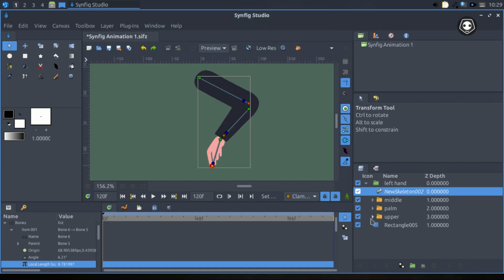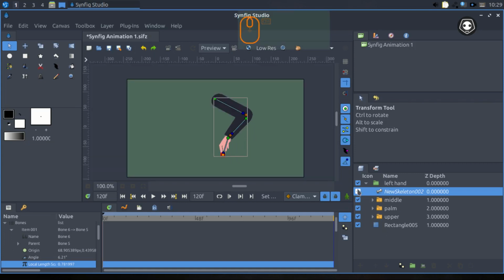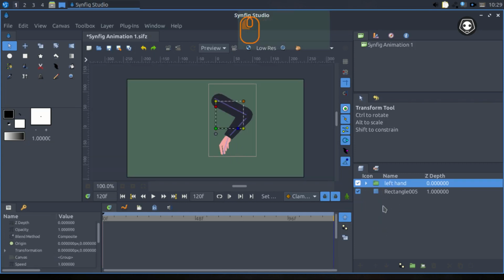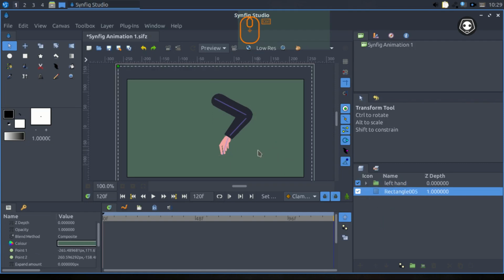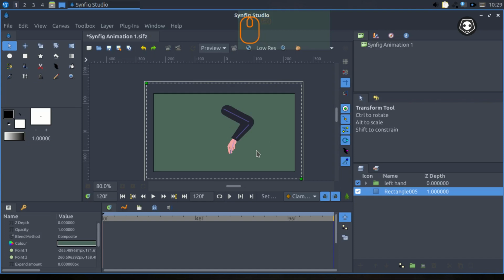Okay, you can see here it already connected to the object. The bone is connected to the object. Now I want to make an animation. To make an animation, first click on this one. This is the timeline of the Synfigstudio, and the Synfigstudio is very easy if you want to make a simple animation.